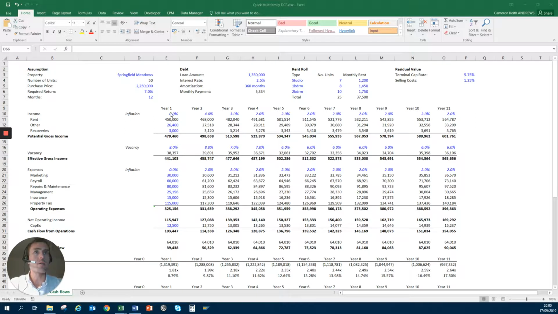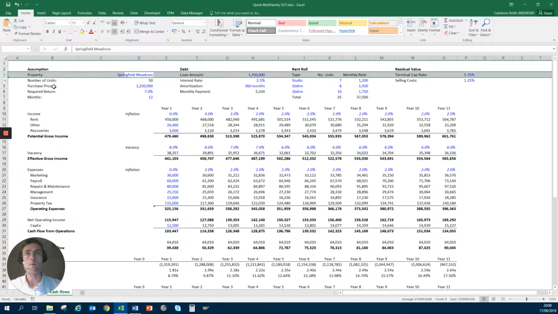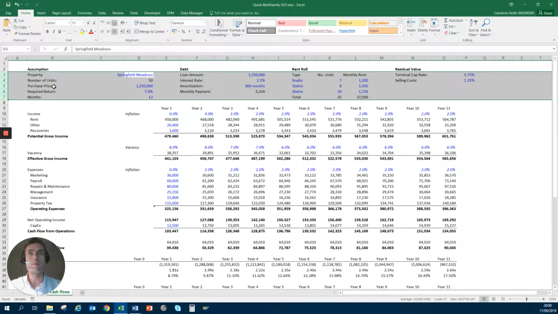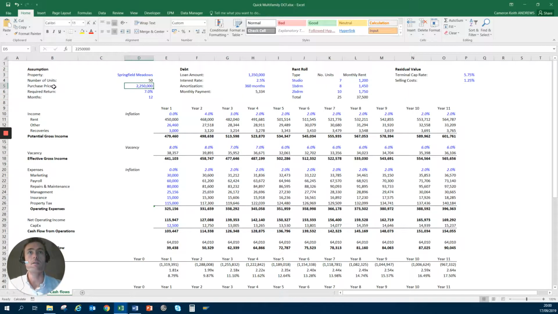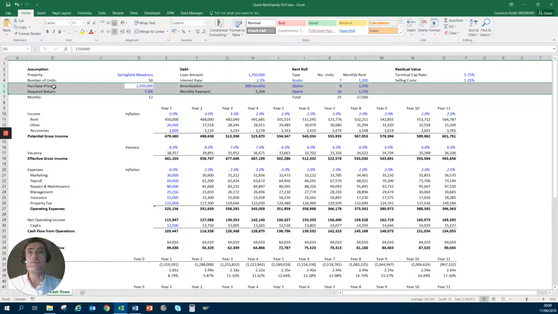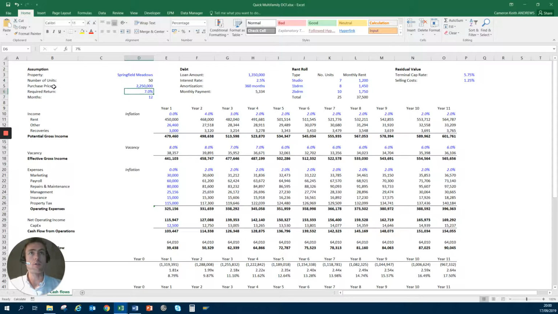Without further ado, let's get in and pick apart this model. So, starting from the top, as we always do, we've got some of the pretty standard assumptions that you want to put into the potential opportunity. Things like the property name, the asking price, and the investor's required return, and this is going to come into play. I'll show you later in the actual discounting of the cash flows.